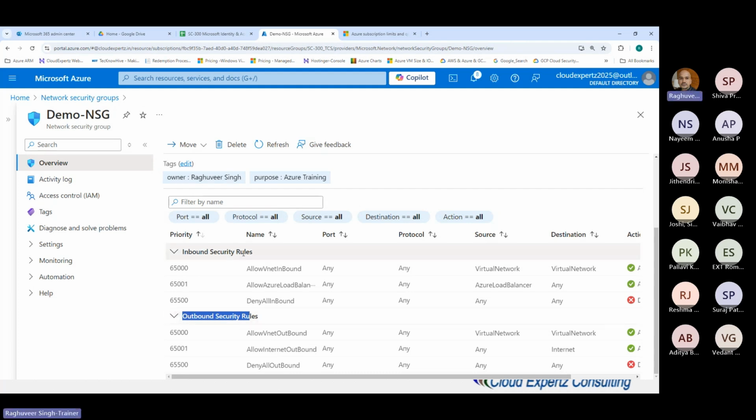Those default rules basically allow virtual machines in the network to communicate with the network, with the internet, communicate with other virtual machines, and also load balancers communicate with the virtual machines. Those are the default rules. So the first thing that I need to do, this NSG, I have just created this firewall. I have not associated it with anything.